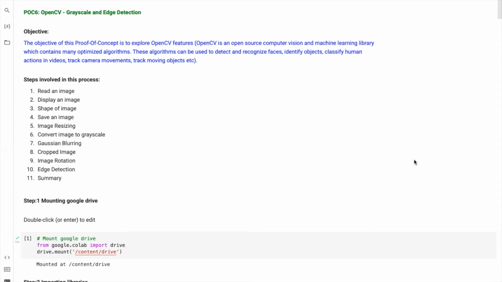We have a lot of steps involved in this process: read an image, display an image, shape of image, save an image, resizing, convert image to grayscale, Gaussian blurring, cropped image, rotation, edge detection, and summary.